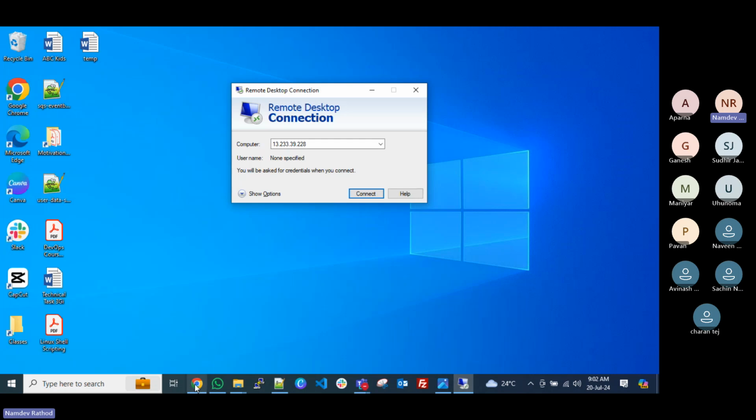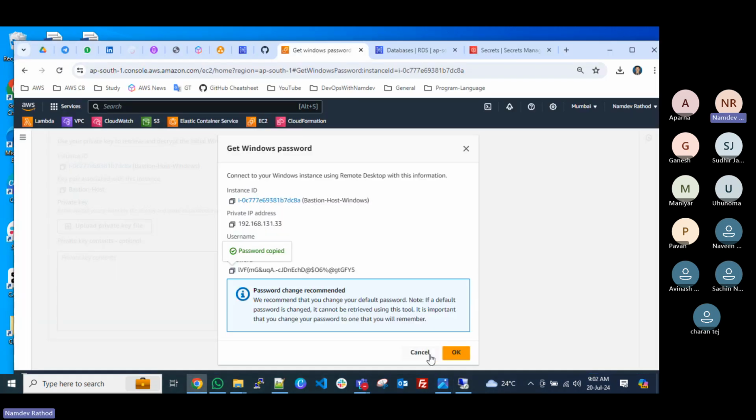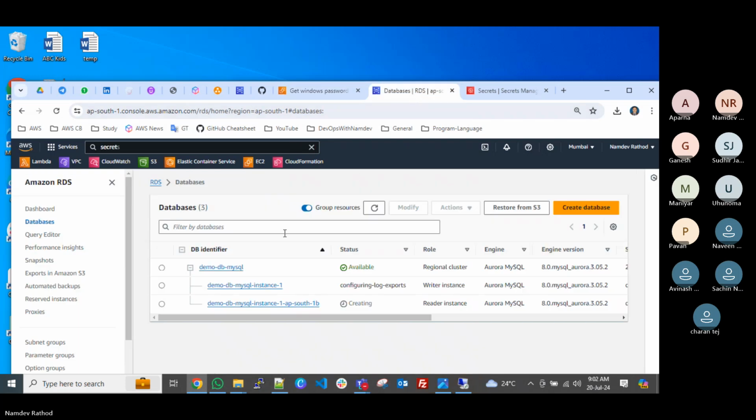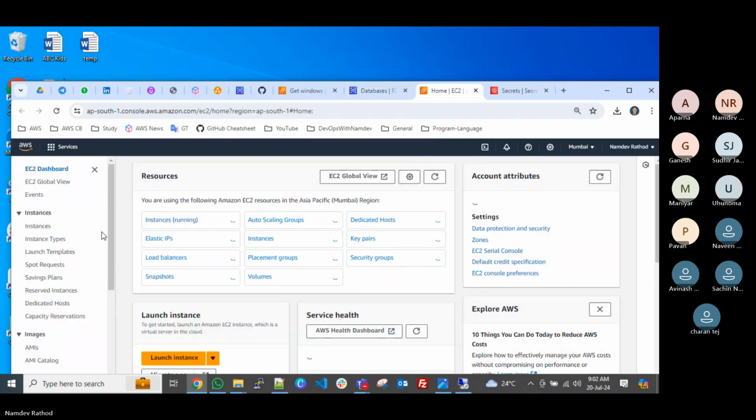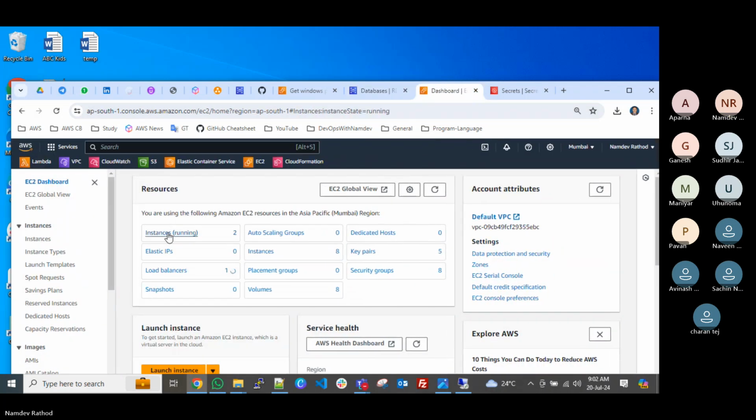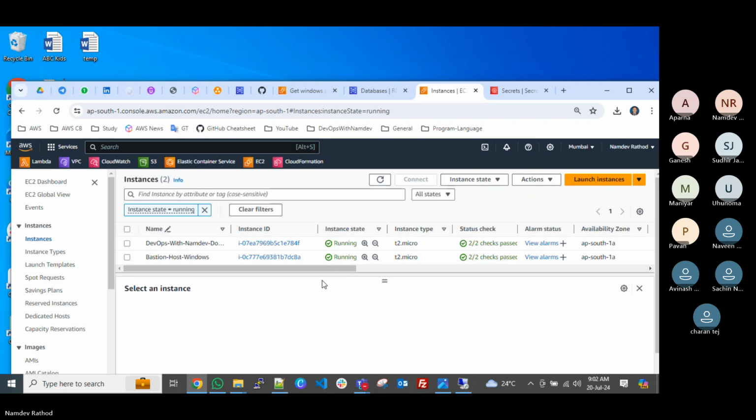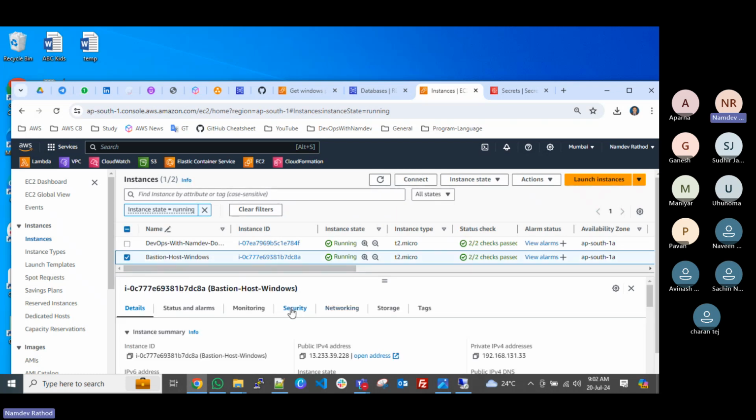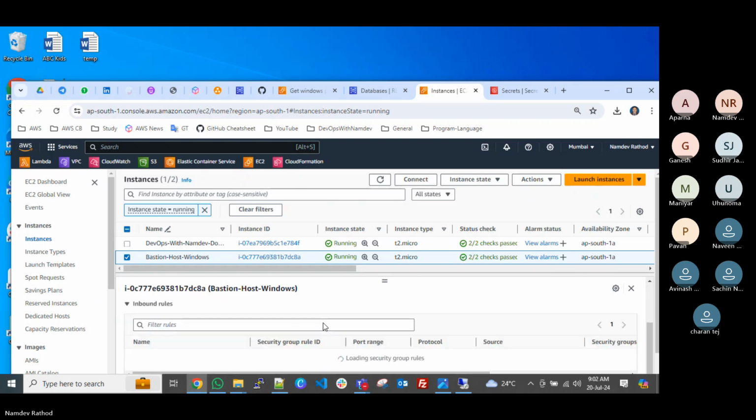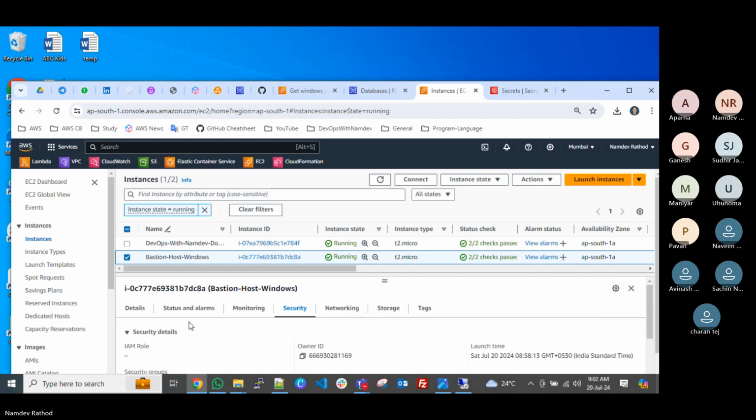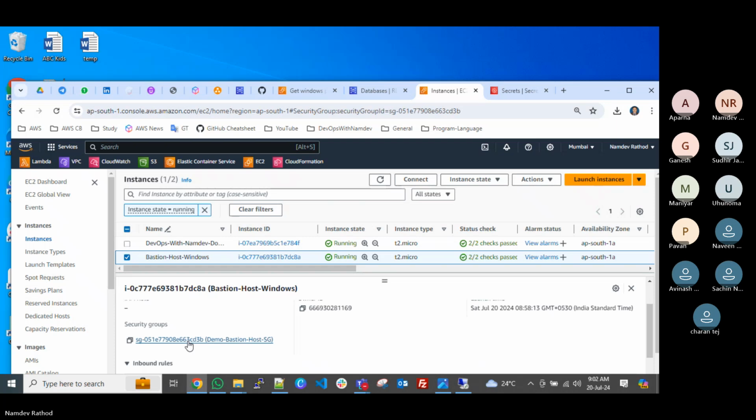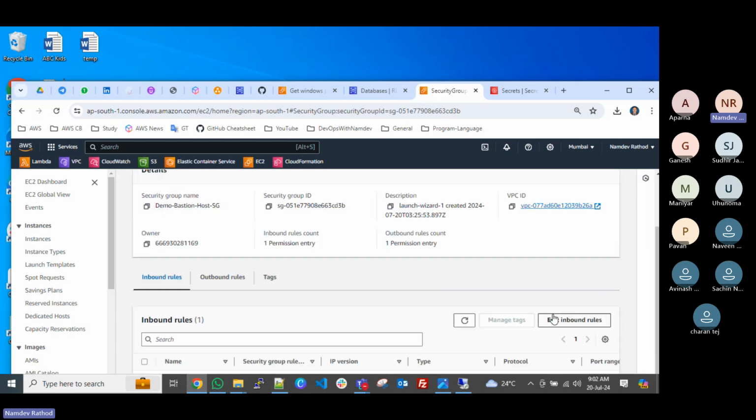Let me check one more time. What is happening? I'm just opening a new tab for the EC2 instance. Okay. This is the Bastion host. Let me open the security group one more time. Open the security group, inbound rule.